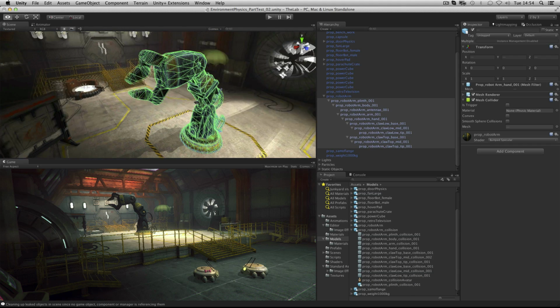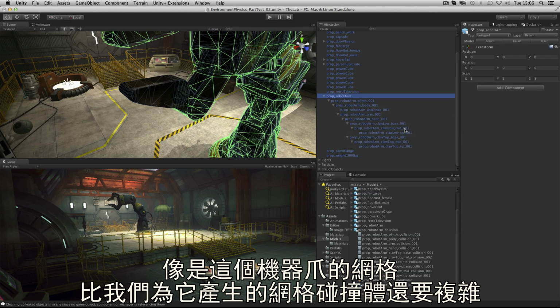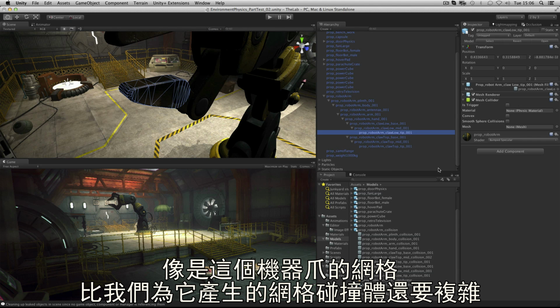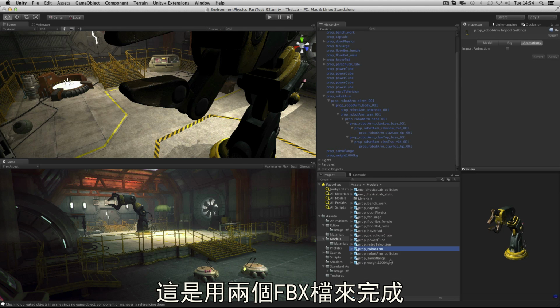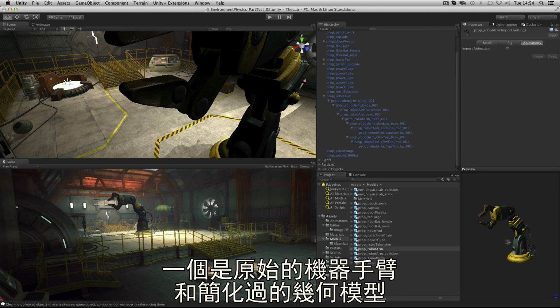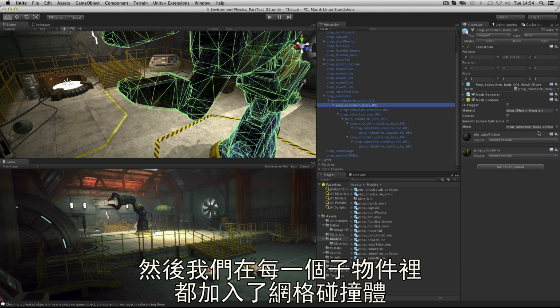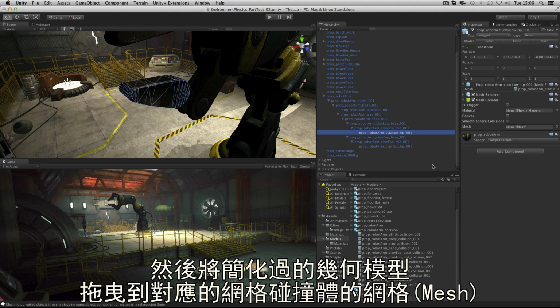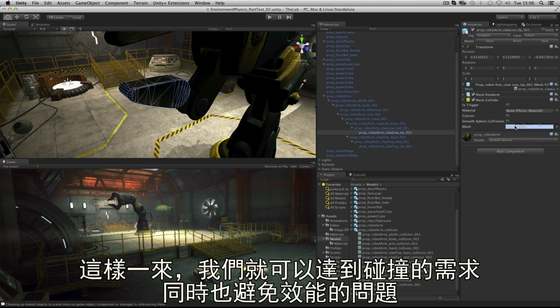of mesh colliders. For example, this part of the claw is more detailed than the collision mesh that we've created for it. And this has been done in two separate FBX files, the original artwork and a simplified set of geometry. We've then gone through each one, applied a mesh collider, and dragged these meshes over as the collision meshes to use.